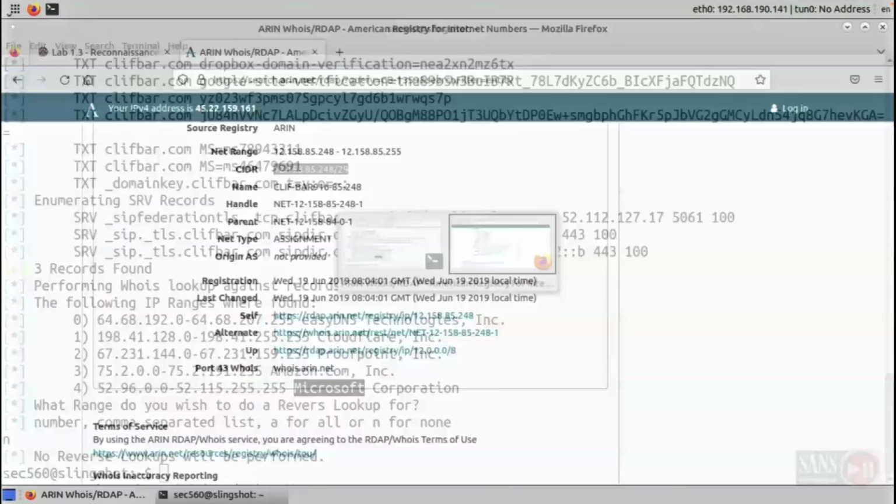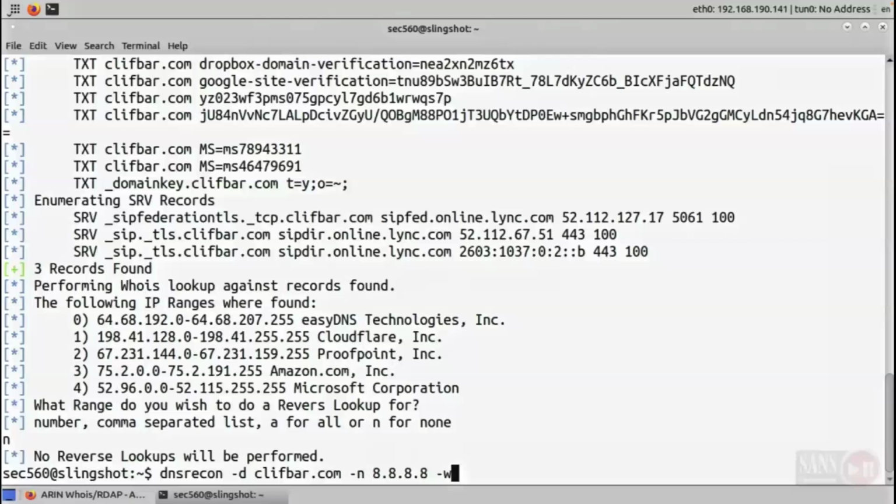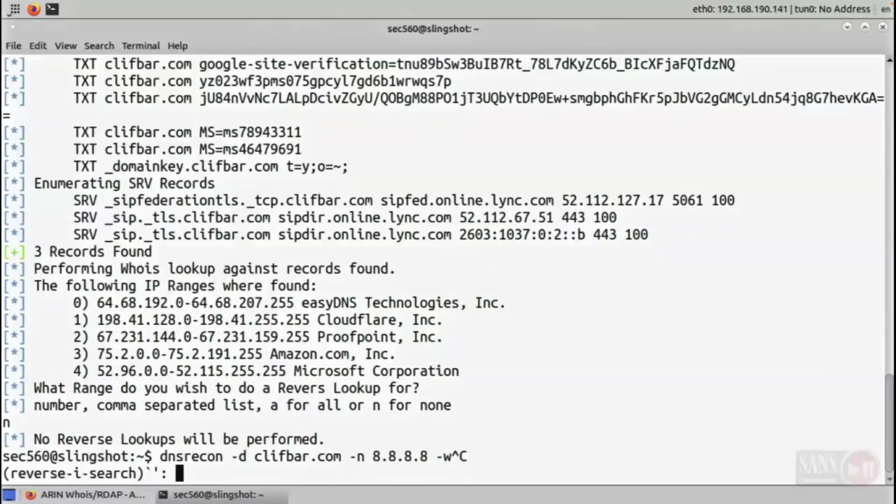Now remember, if we looked at ARIN, we did find a network. It just looks like, at least according to what we found in DNS, we didn't find any live systems in that particular range. What I can do, though, is I can use DNSRecon.